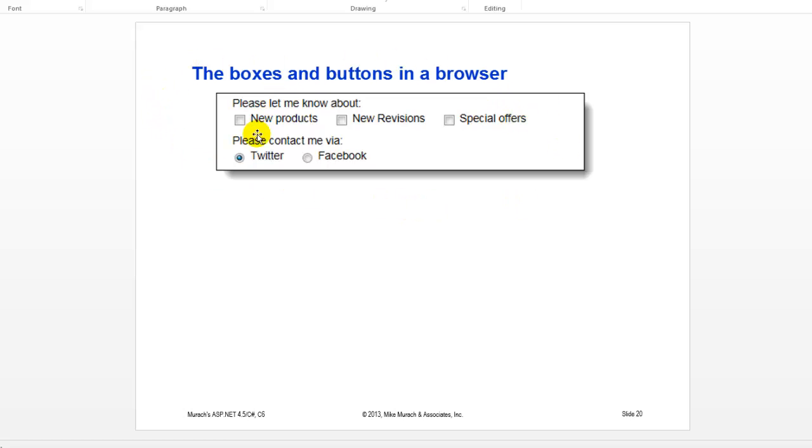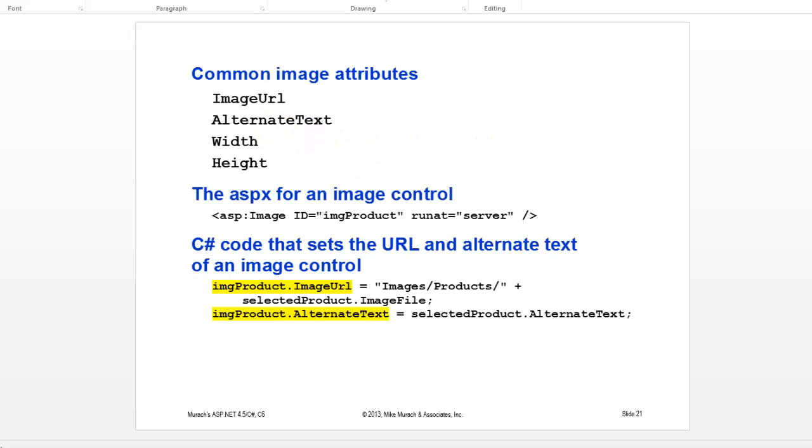The boxes and buttons in a browser might look something like this. These are check boxes, obviously. You could check or uncheck any of them. And then you've got the radio buttons, these 2. So if I clicked on Facebook, it would remove the button from Twitter. Then you've got common image attributes. These are attributes that belong to images. You've got the image URL, alternate text.